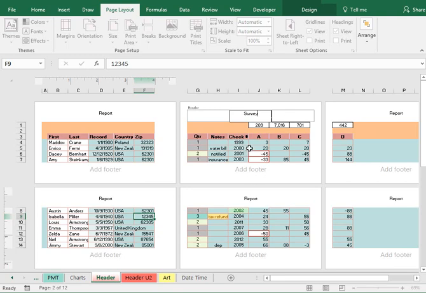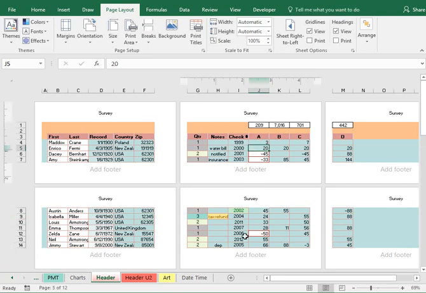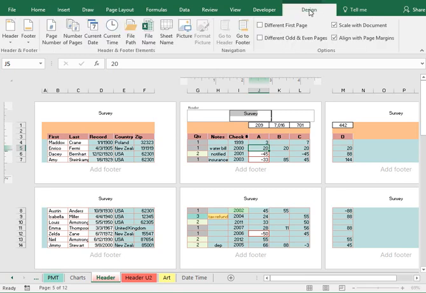And then click into the data area, and you can see how the word survey changed all the way through. But suppose we wanted the information on the first page to be different. What we do is we select in the header area, and we can see up here is the contextual menu called Design. So we'll click on that, and right here it says Different First Page.